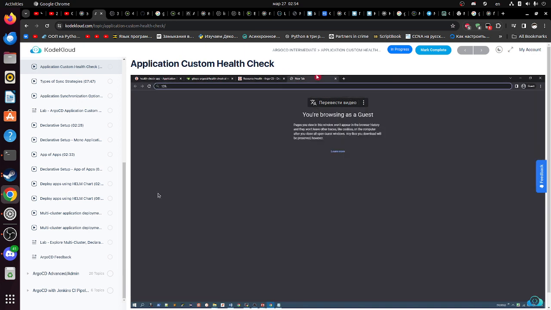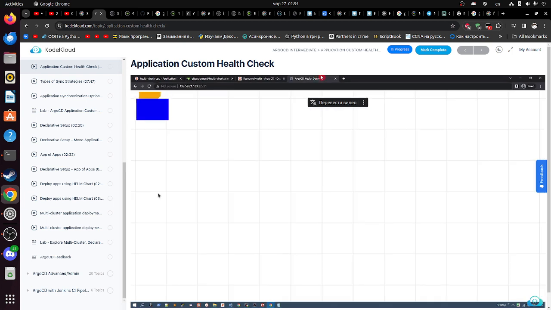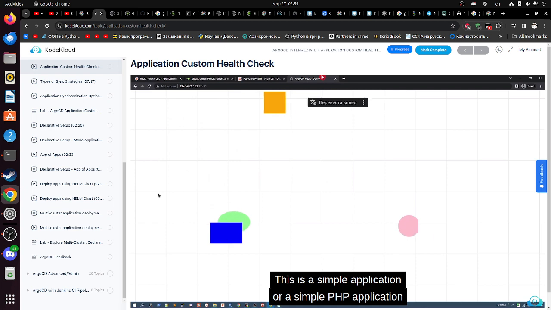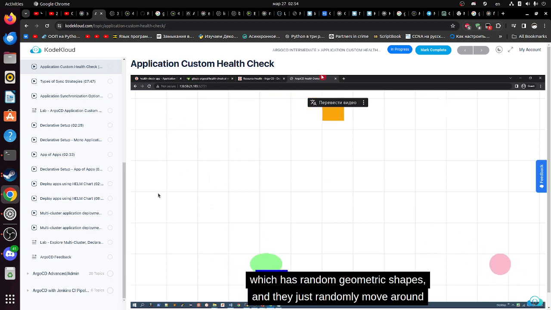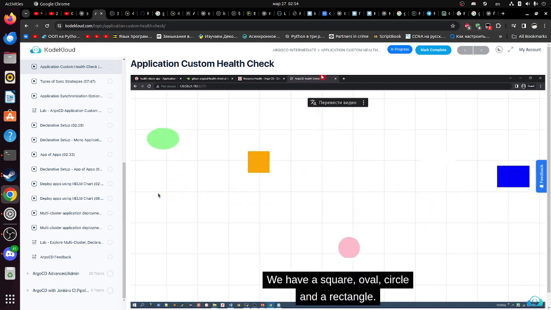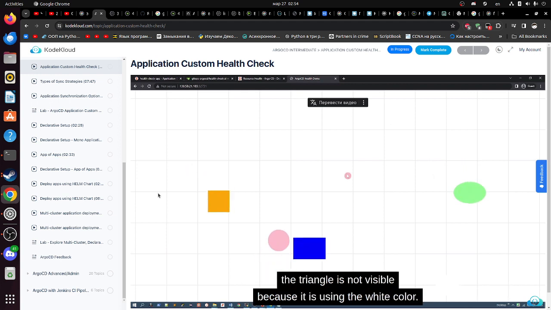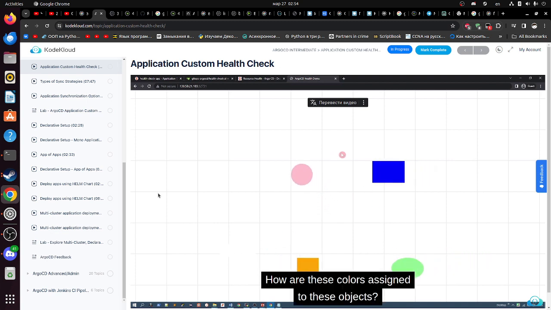Okay, so this is a simple PHP application which has random geometric shapes, and they just randomly move around in the canvas. You can see we have four shapes which are visible, right? We have a square, oval, circle, and a rectangle. Along with this, we also have the triangle, but currently the triangle is not visible because it is using the white color, right?